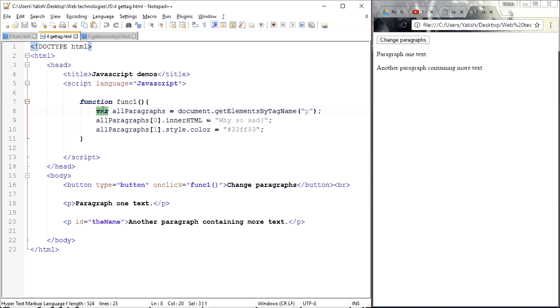Var creates a global variable. So if I had something else that I wanted to use all paragraphs, I would now be able to access it. So being an array, 0 representing the index of the first element, and I'm going to use .innerHTML to change the content. Why so sad? And 1 being the second element, I'm going to change actually the CSS, the style, and the color. I'm going to set a random color on the text. So you can see when I click on this button, it changes the paragraphs.